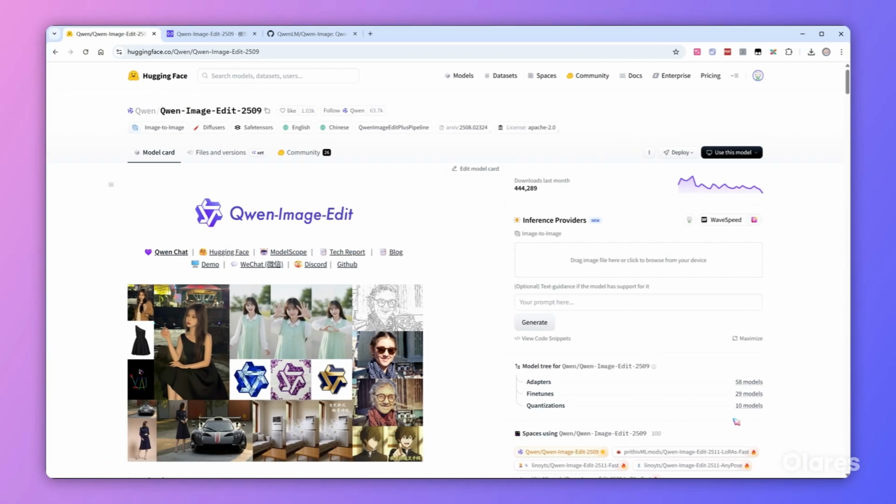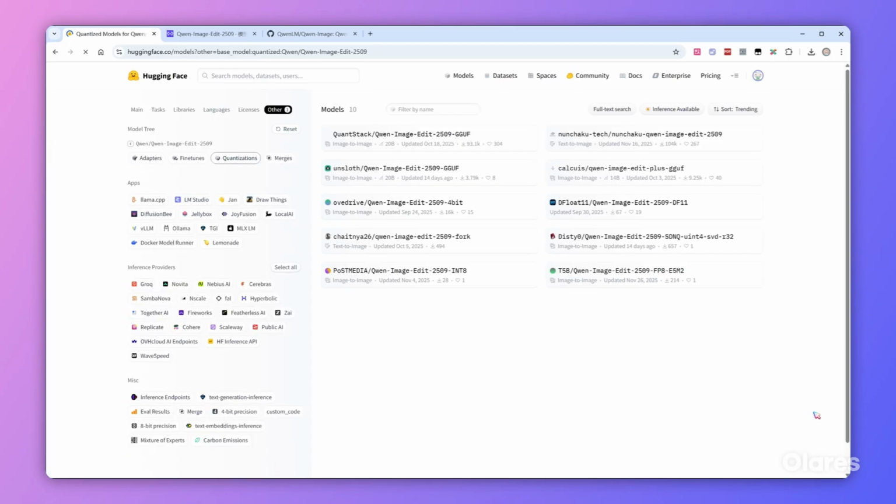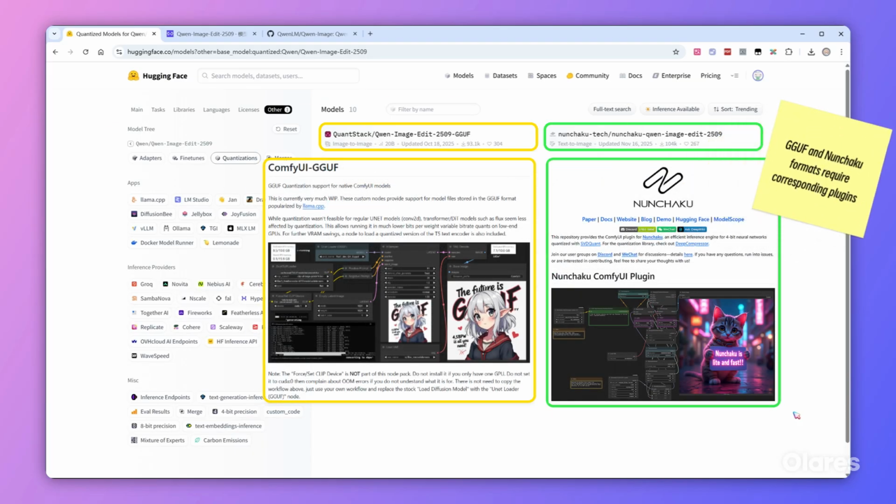Back on the official repo homepage, look on the right for 3 derivative model types. Adapters mainly contains LoRA files. Fine-tunes includes large models trained from this base. Quantizations lists lower-requirement, quantized variants. Click Quantizations. The top entries often come from QuantStack and Nunchaku Tech. They are reputable quantization teams and provide GGUF and Nunchaku format models respectively. Note that these formats require the corresponding plugins in ComfyUI.